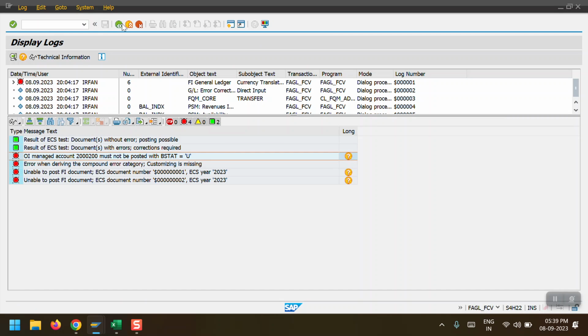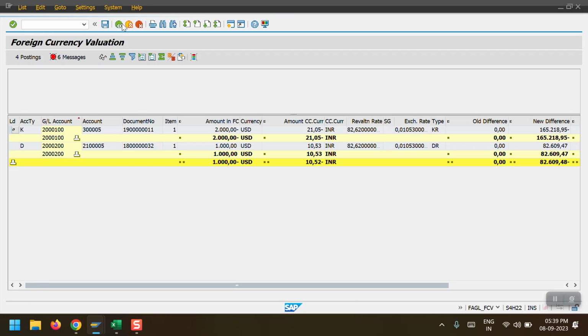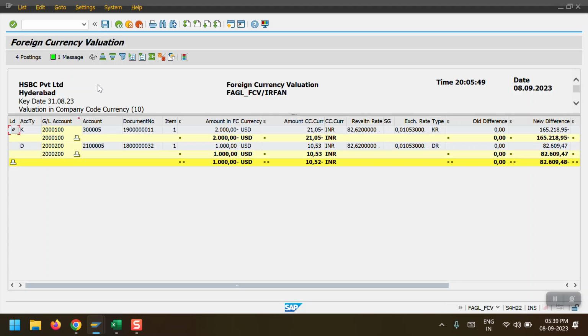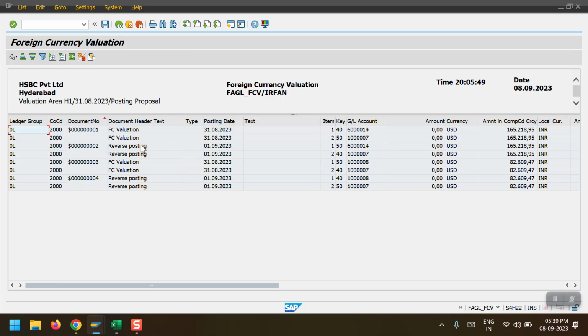Now go back here, again one more step back. Now I will execute this one and see whether I get any error or not. See, now we are not getting any errors here. So here we can see the postings as well. What postings will be happening?